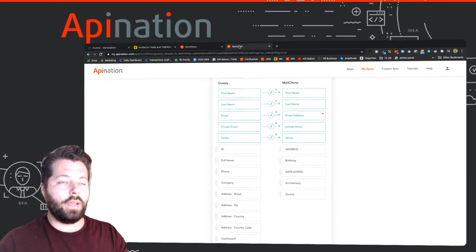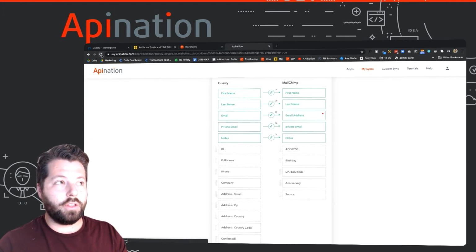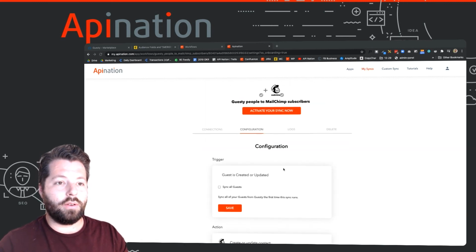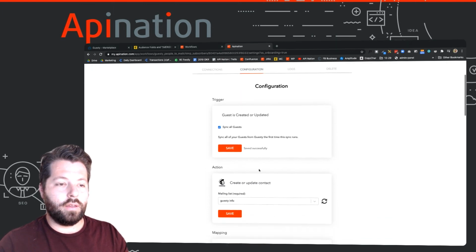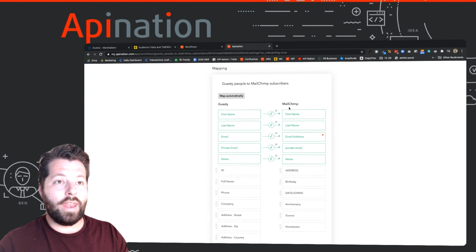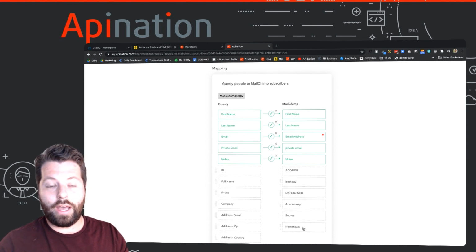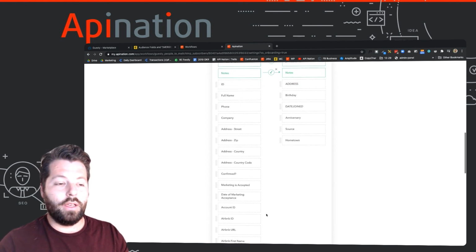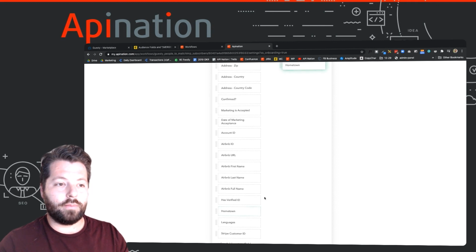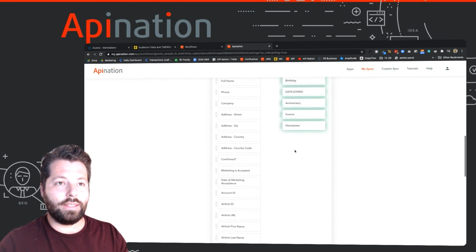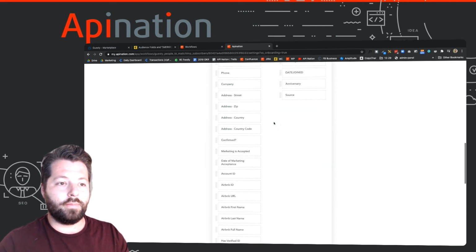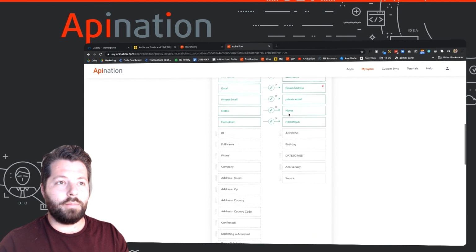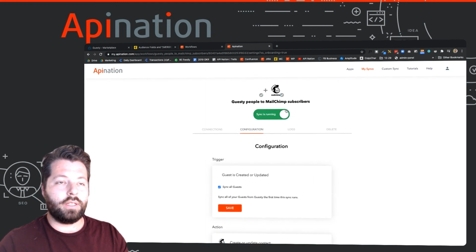So I'm going to go back to API Nation. I'm just going to refresh the page, and then API Nation is going to recheck that Mailchimp account. So we're going to check this again. This looks great. And now you'll see under the Mailchimp side, there's now a hometown field I can map to. So let's map it. So I click on hometown on the Guesty side, hometown on the Mailchimp side, and now that information is going to come over. I'm going to save it and go up to activate your sync.